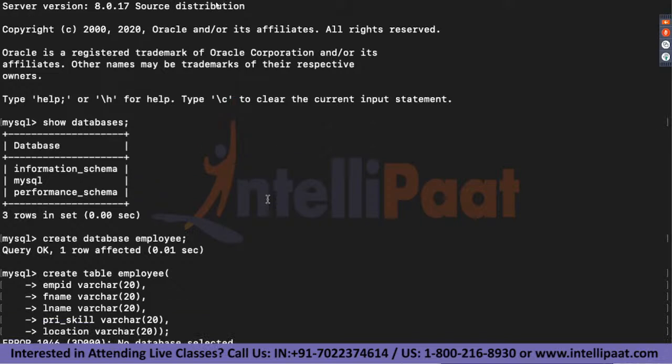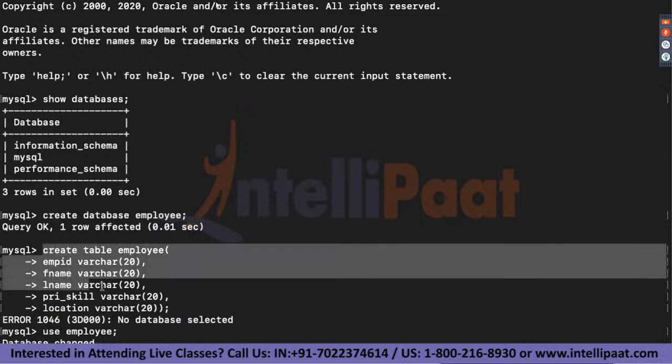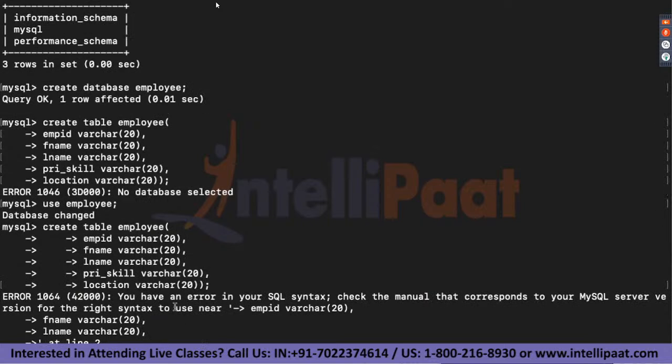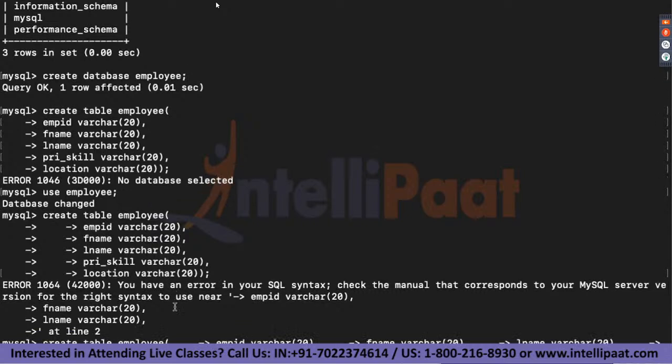Okay, it says no database selected, so I'll just select use employee. This will change our database, and now I can just copy the same syntax. Okay, it says I have an error, so let me just check what the error is. Okay, so I guess there are arrows which are causing the problem, so let me just copy it one by one.